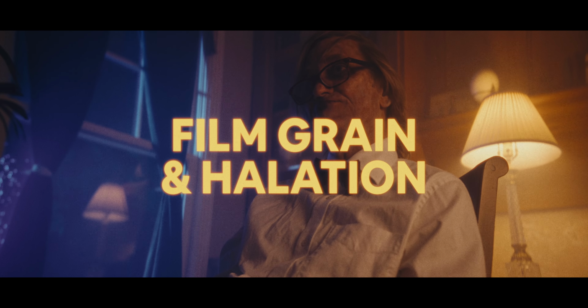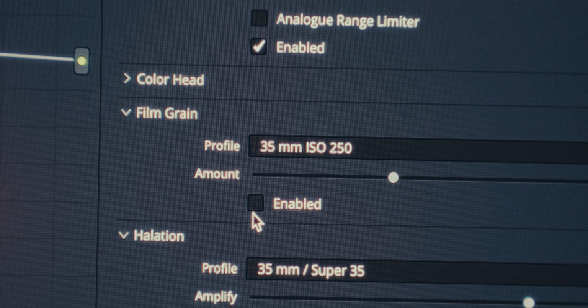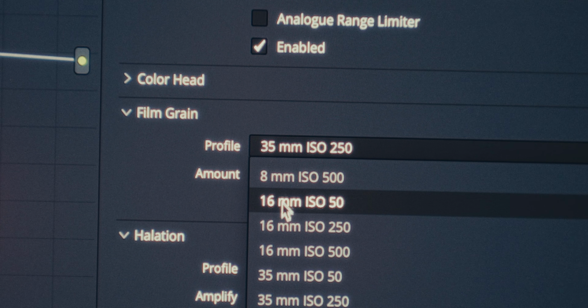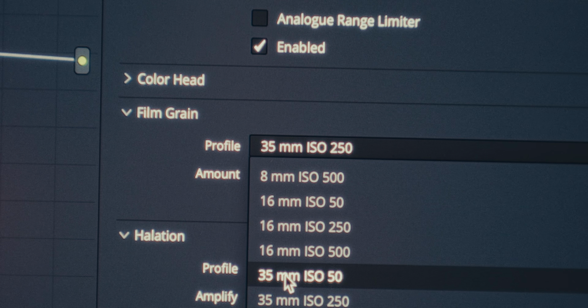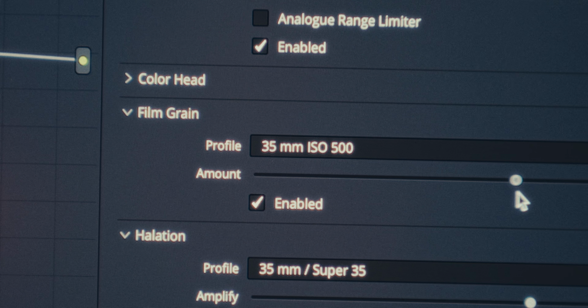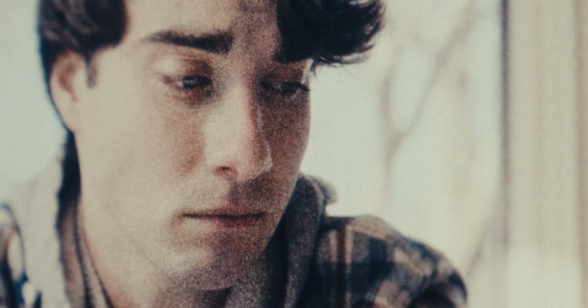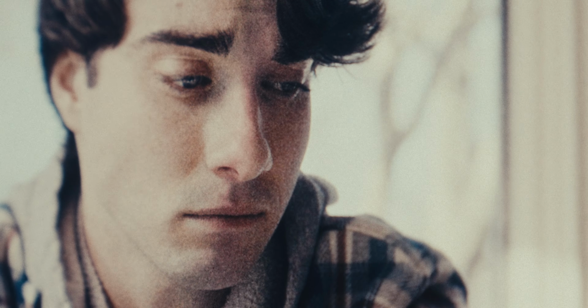The amount of control that you have over the look of the grain is amazing. Each film size has its own ISO variants. So 8, 16, 35, and 65 millimeter have each 50 ISO, 250 ISO, and 500 ISO. And it doesn't stop there. You can adjust the intensity of the grain once you've selected a frame size and ISO. So you have a ton of control.